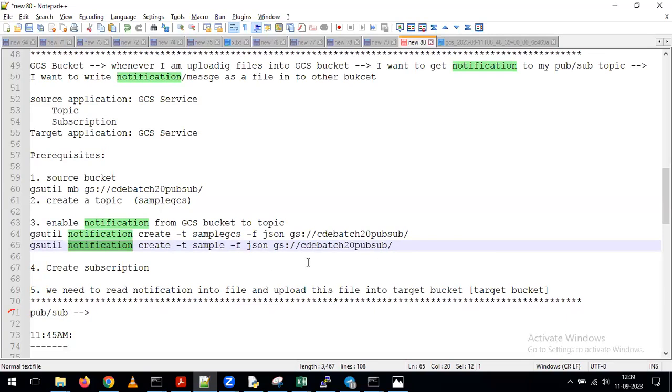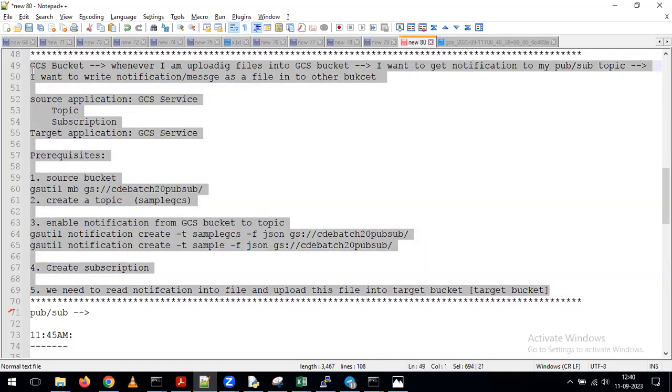Because this is only for the notification code we have done, right? See, this is the example. In this bucket, you have the file, and you want to copy the file to the target bucket. If you want to copy the file directly, you can use the gsutil copy command to copy data from one bucket to another. To copy the file, do we need to perform all these activities and use Pub/Sub?